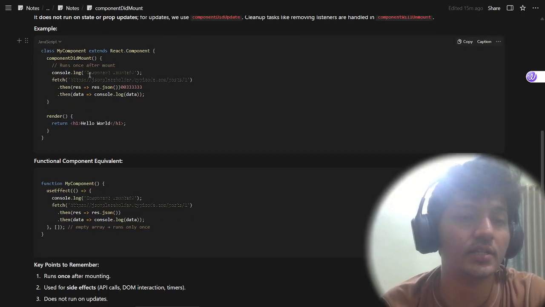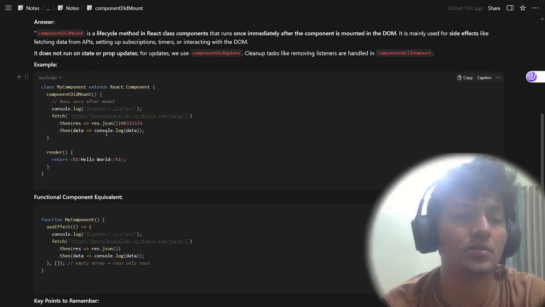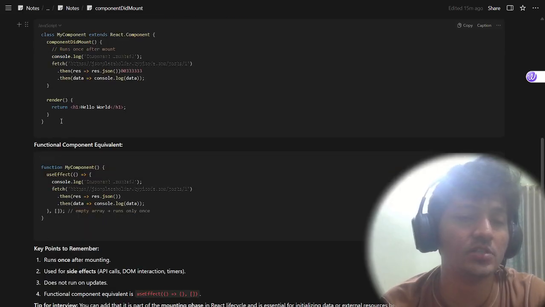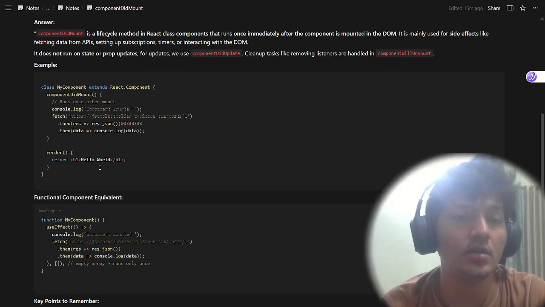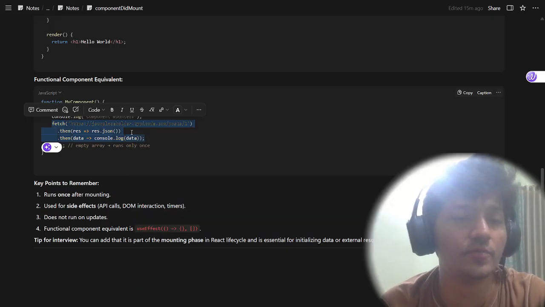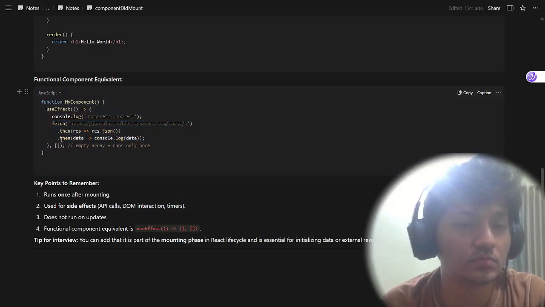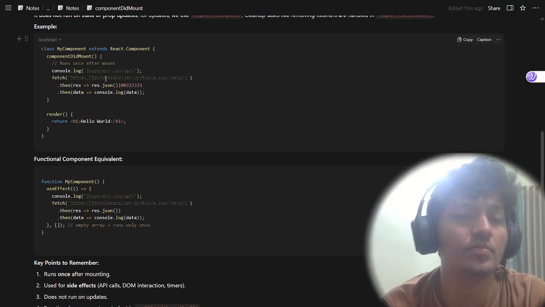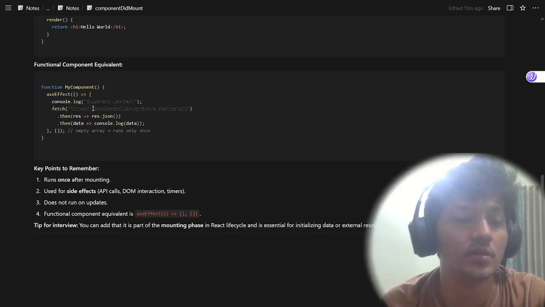But here it is saying that the equivalent code of this is this: the functional component equivalent, function MyComponent. Here this is not required. Use useEffect, that is an arrow function, console.log mounted, and then fetch the data. Again the same thing, that is the link, the API for fetching the data. Then the response in JSON form, and the data, show the data in console.log, and then the dependency array. This and these are the same. This is doing the same work as this. That is what is written here.